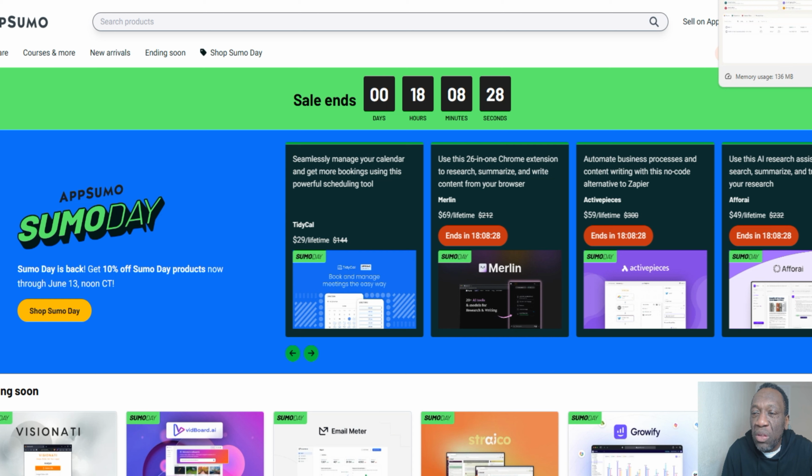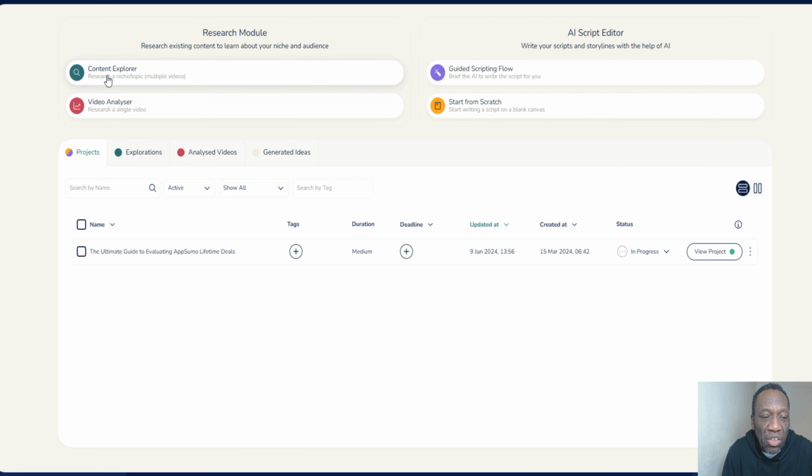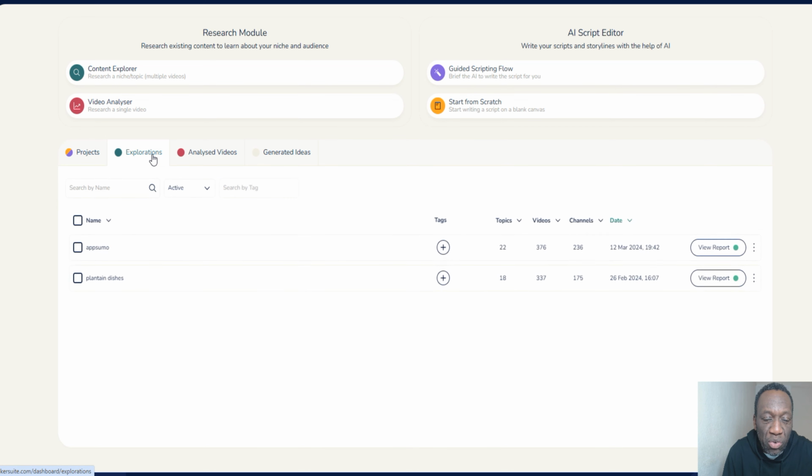Now, with Makersuite, what happens is you put in a topic that you want to look at. In my case, it was AppSumo. And what it did was it did some explorations for me. I put in AppSumo here, and you can see it gave me this stat. It gave me the fact that there are 22 topics for AppSumo from 376 videos.